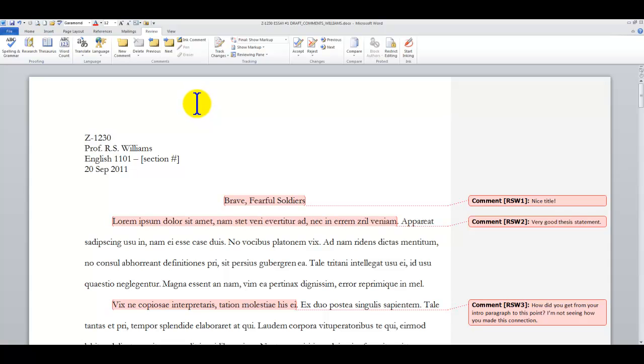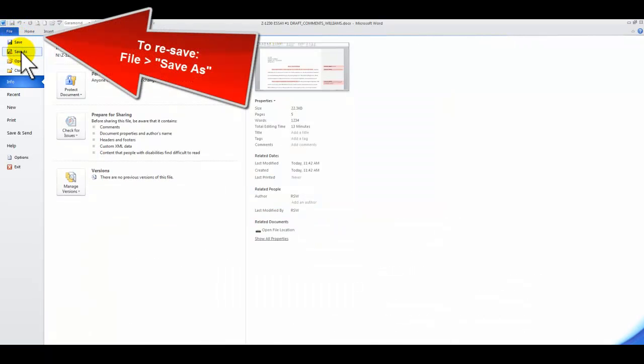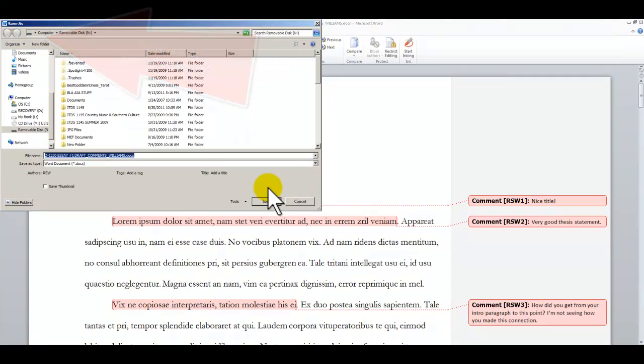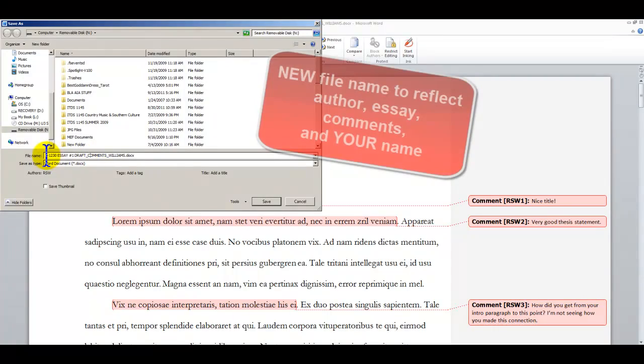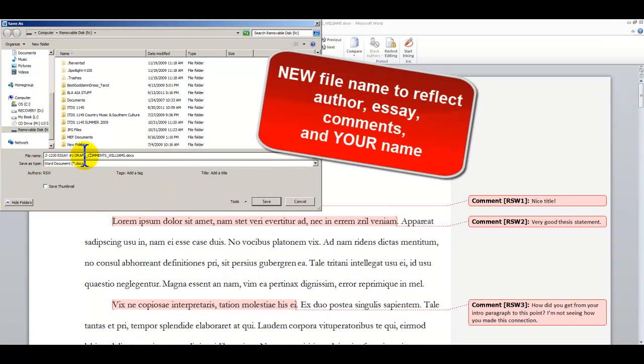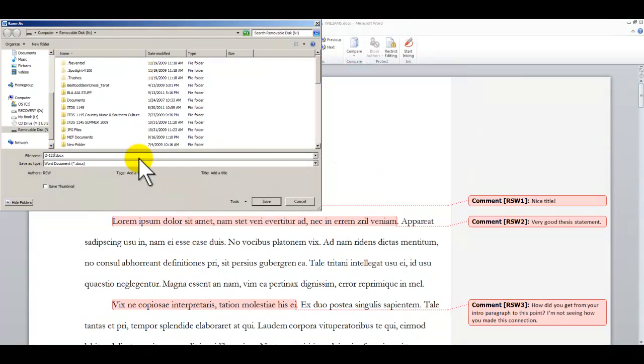How are we going to resave this? We're going to go to File at the top, and we're going to click the second option, Save As. All right. As you can see here, I have already typed in the new file name, Z1230 SA1 Draft Comments Williams. I'll go ahead and do it again. Show you what I'll do.